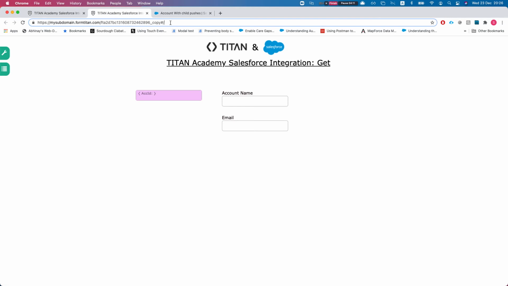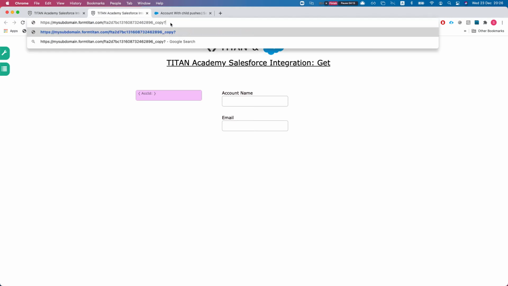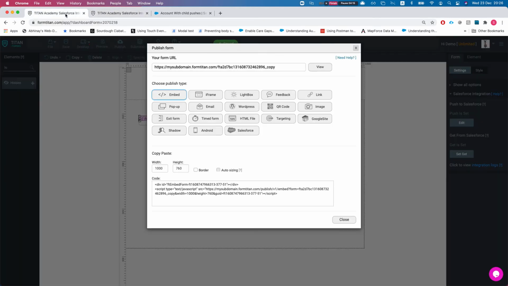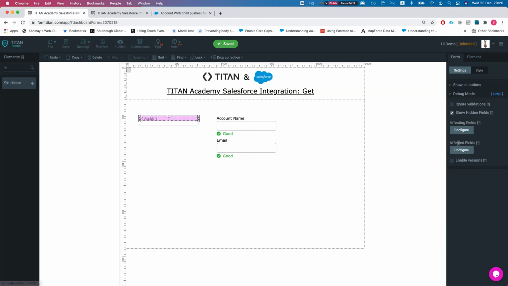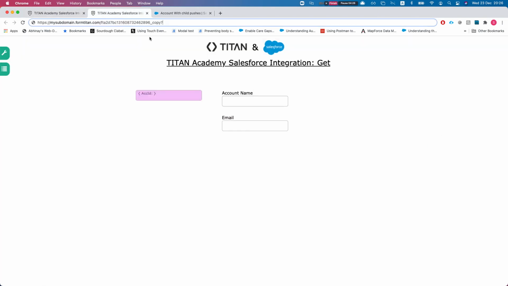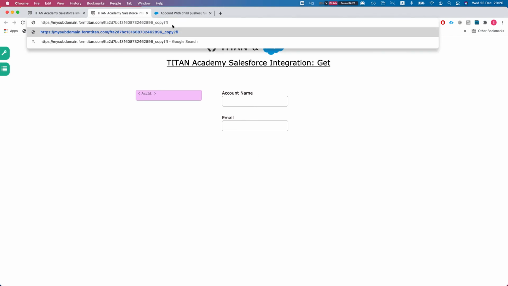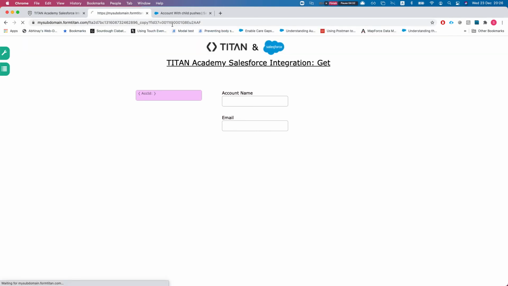And I'll pass in the account ID. The reason that we're seeing the hidden is because I've enabled the debug mode, show hidden fields, so we'll be able to see it and debug it and see how this runs. All right, so we'll do FLD37 equals my account ID. Now I'll run this again and I see that my Get ran. So I have the account ID, I have the account name, I have the email.